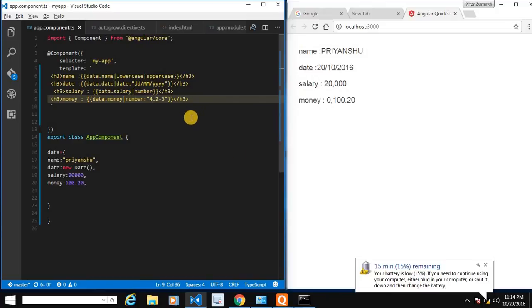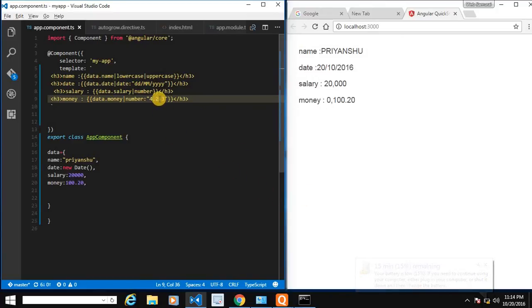Similarly, we can also specify the maximum number before the decimal point. Okay, so I'll make it 3. So it will add the 0 after the 20. Okay, let's save. So it added the extra 0 after the 20. So in this way we can use the number format or decimal pipe.